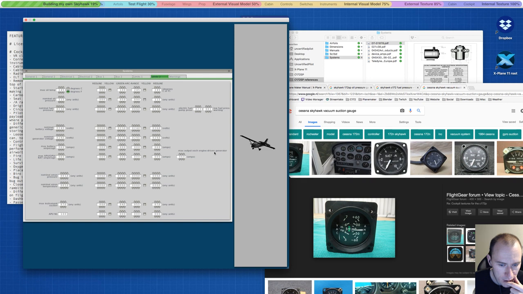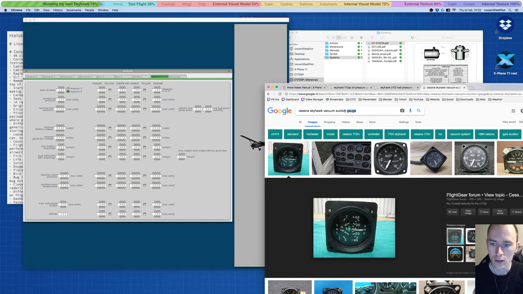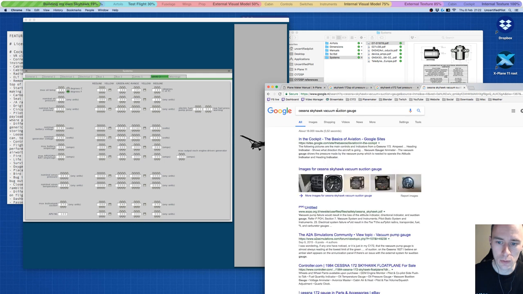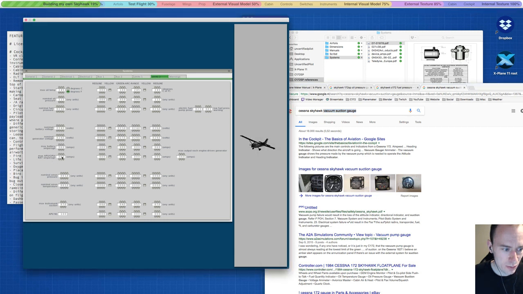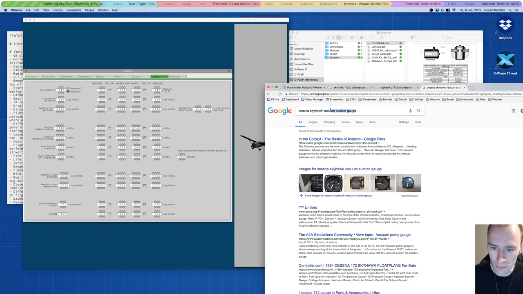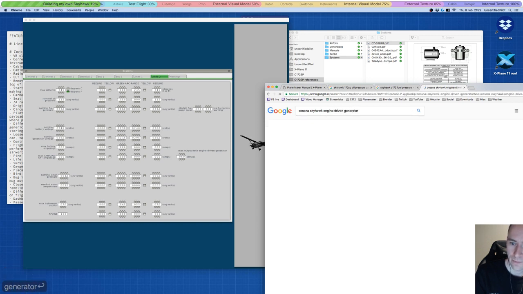Engine driven generator. I mean, we have an alternator, right? We don't have a generator. An APU, GPU, or red amperage. That's a thing outside of the airplane, I guess, that can also generate electrical power. Engine driven generator.